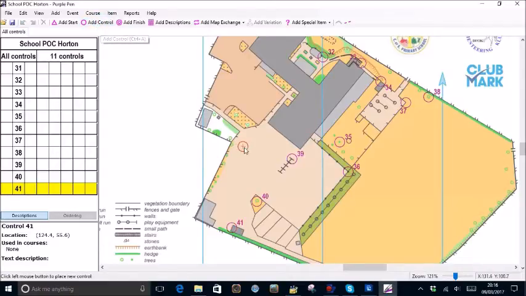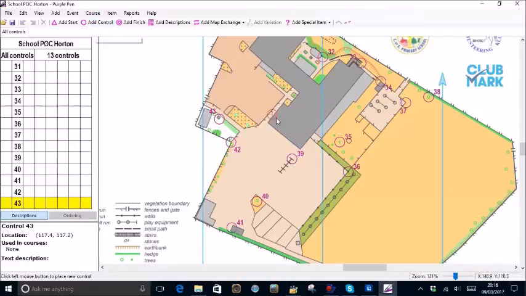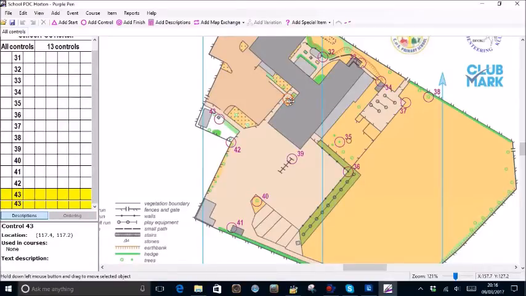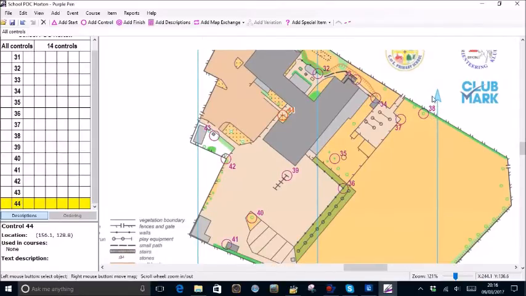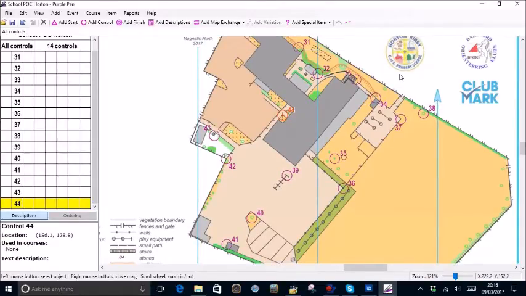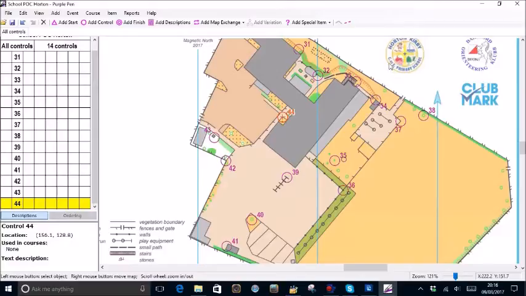I'm going to add another control on this fence corner there. I'm going to add another control on this end of that little building there. And I'm going to put one last one on that vegetation boundary there. Now I'm not going to put the 30 in as you would at school, but I just want to show you how to locate those.